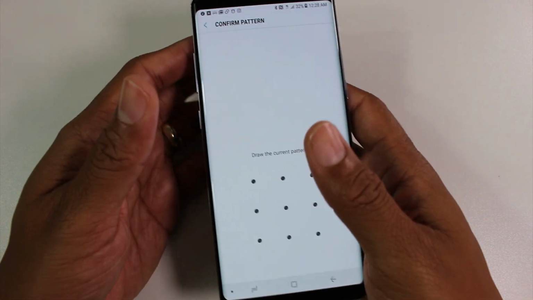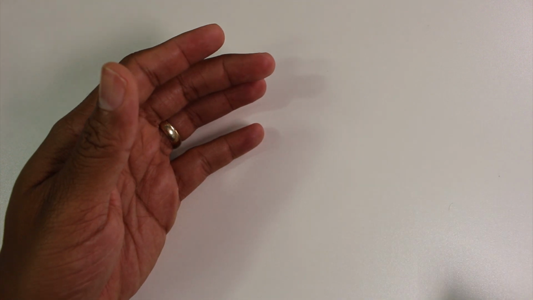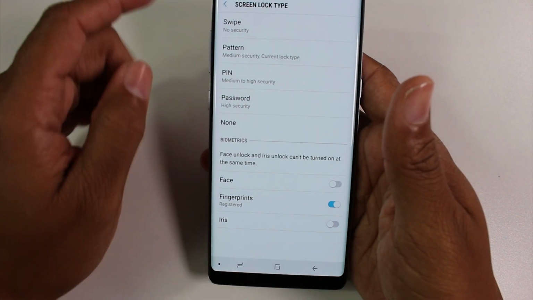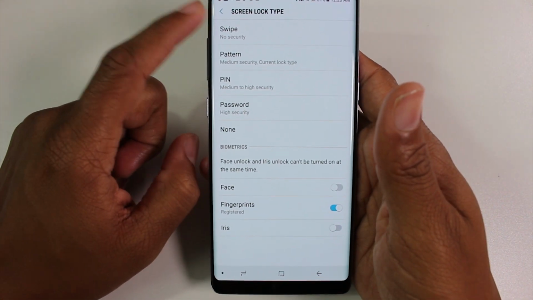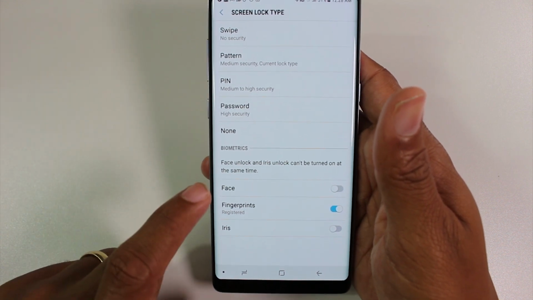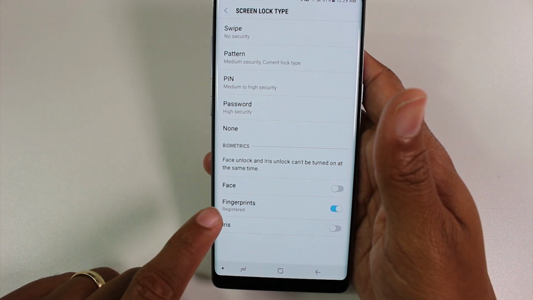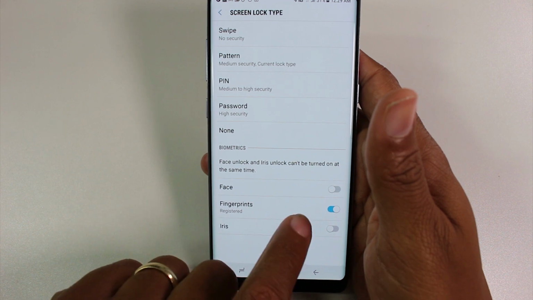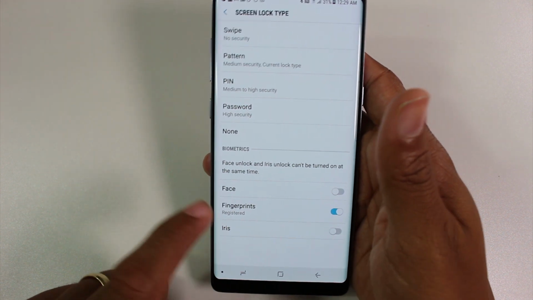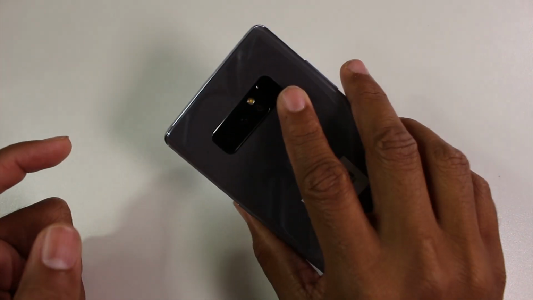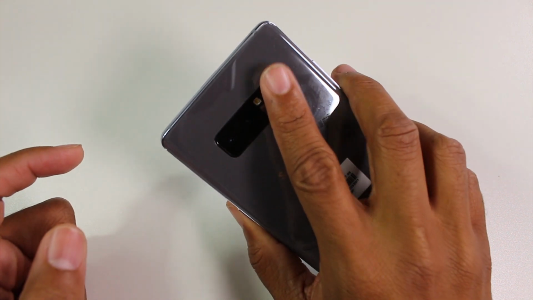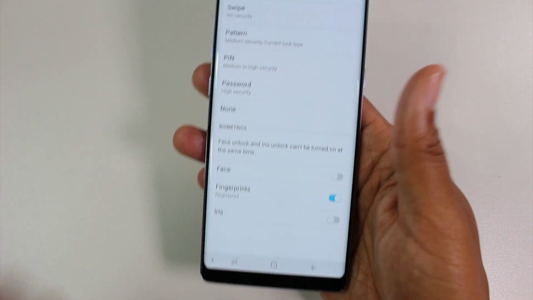And it's asking for my password. Let me just jump off screen here. Okay, so now we're in the lock screen section, and you would need to select fingerprint. And when you turn this on, then it's going to ask you to place your finger over the sensor here, and it'll begin to set up your fingerprint.